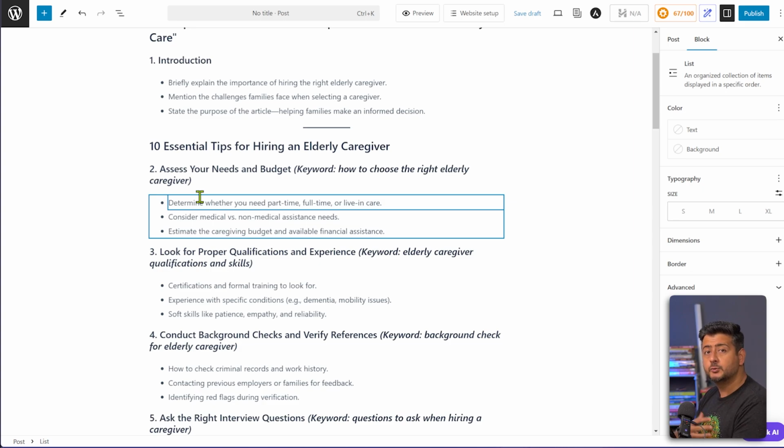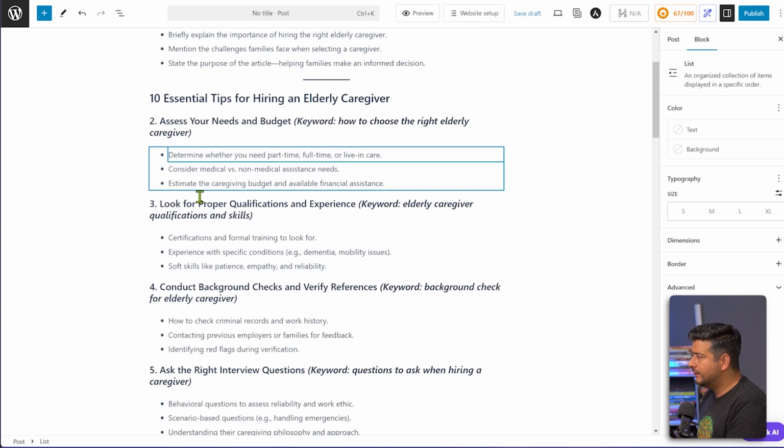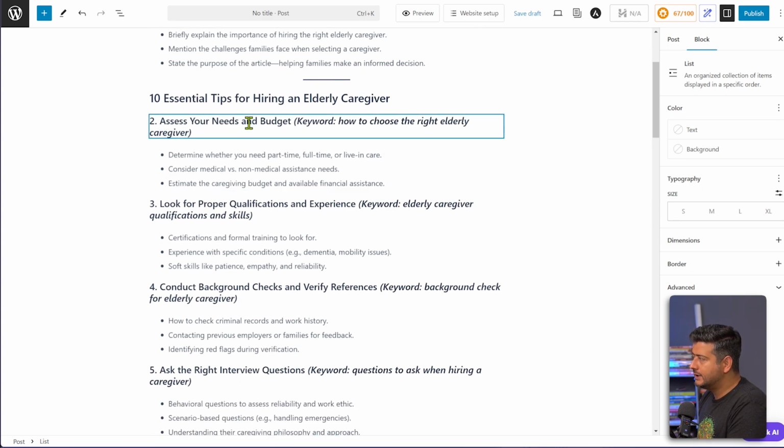Since you are the one who's providing the service or doing the business, you must have actual expertise in the subject, and that is the expertise you have to show in the blog post itself. So for example, we have the option here, assess your needs and budget, which is based on the keyword, how to choose the right elderly caregiver.